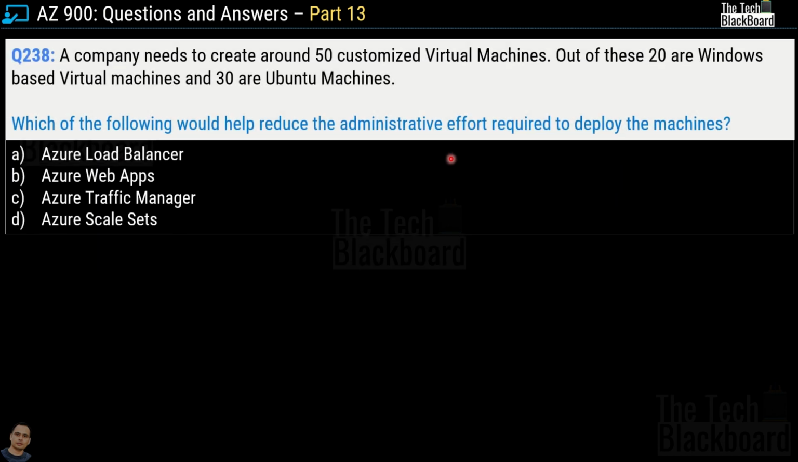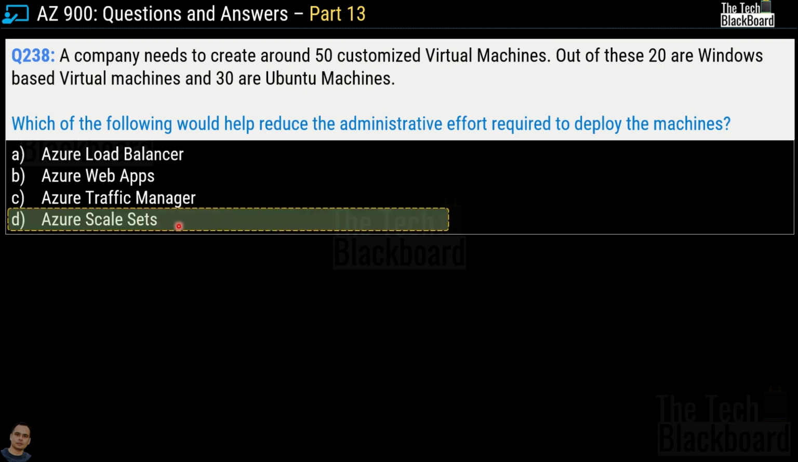And here comes question 238. It says a company needs to create around 50 customized virtual machines. Out of these 50 virtual machines, 20 are Windows-based virtual machines and 30 are Ubuntu virtual machines. Which of the following would help reduce administrative effort required to deploy the machines? Your options are Azure Load Balancer, Azure Web App, Azure Traffic Manager, or Azure Skill Set. And the correct answer for this question is option D, Azure Skill Sets.